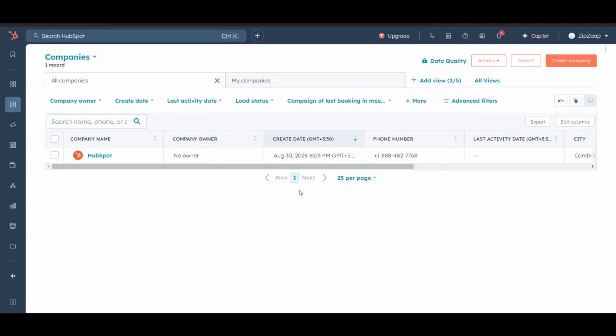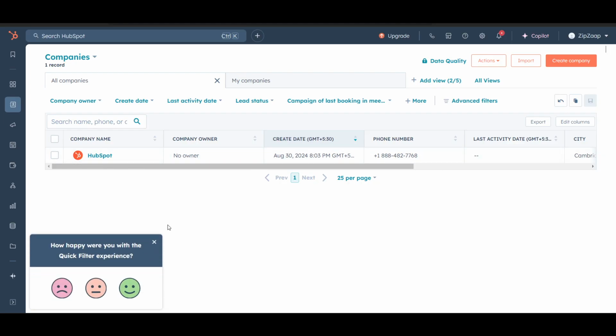So here you can just go and click on meeting tool, and from here you can create it, and it has been added to this company. Right now, then select schedule a meeting.